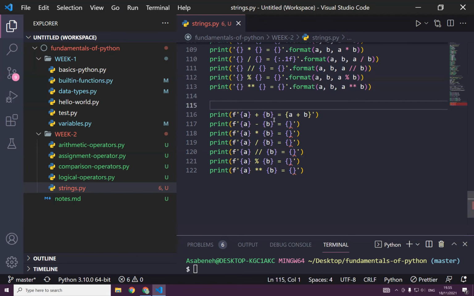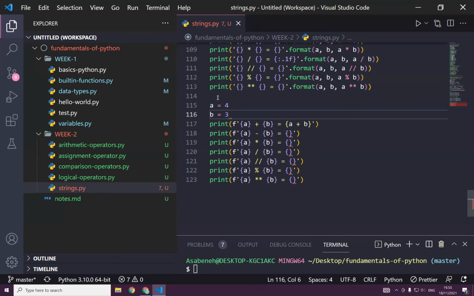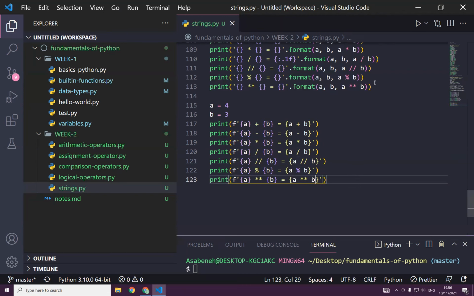Of course, you can declare them, but we don't have a yet. It's 4, and we have b as 3. And then a minus b, and a multiplied by b. You can also do the operation outside, but you can do it also here. a divided by b, and a floor division b. Floor division is like this, and a modulus b, and a to the power of b. I think we are done now, and let's see the result.